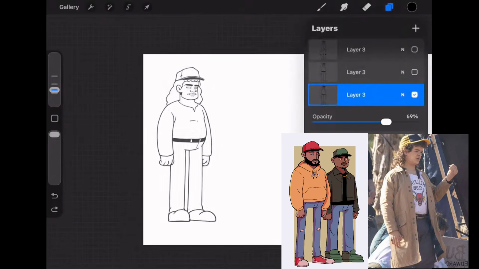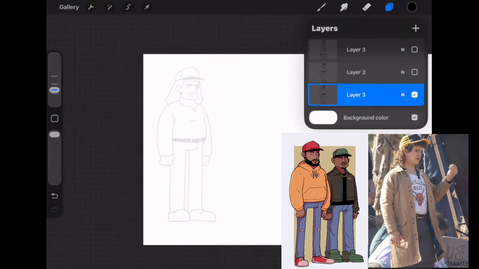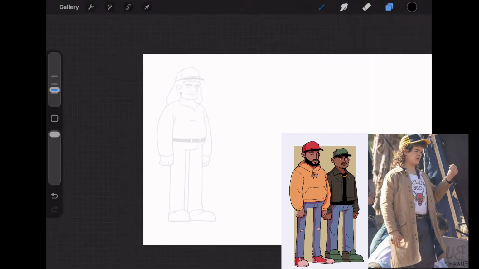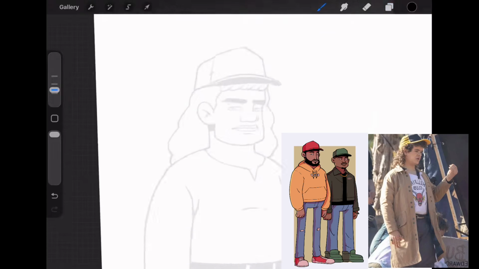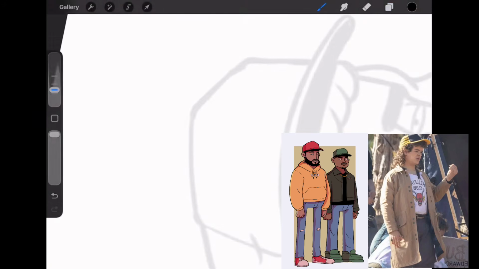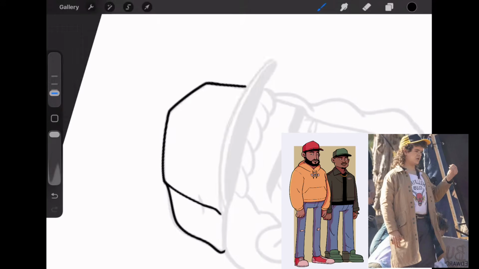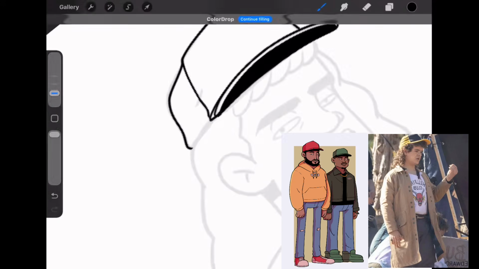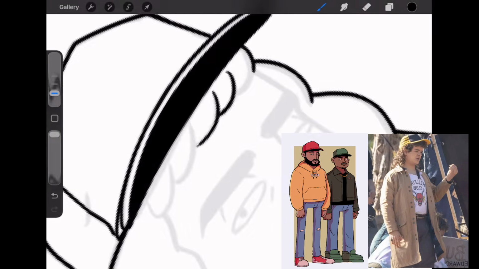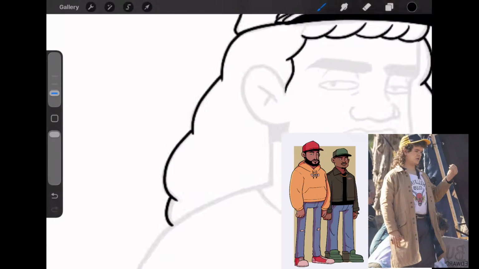After all that's done, I'm going back to my rough without the jacket. So I'm gonna reduce the opacity and create a new layer above this, and I'll start making my cleanups. So this will be the final cleanup for this artwork. I'm gonna try to get this character in the best shape and best quality at this point.